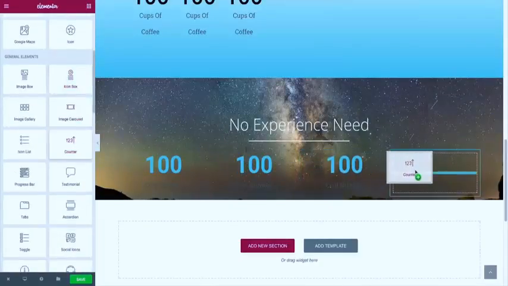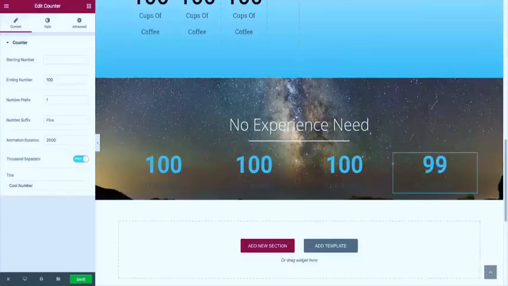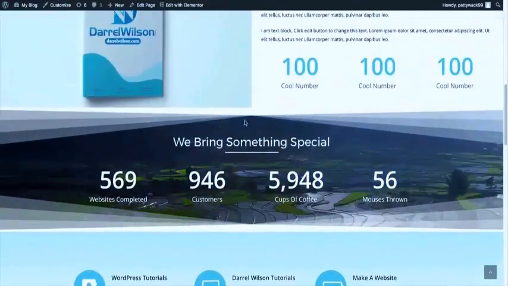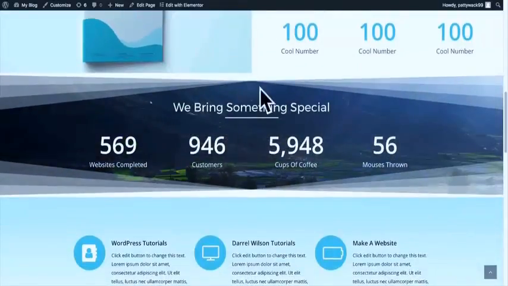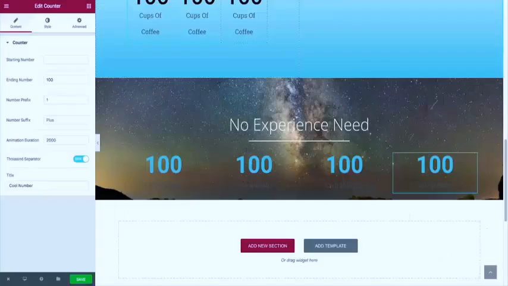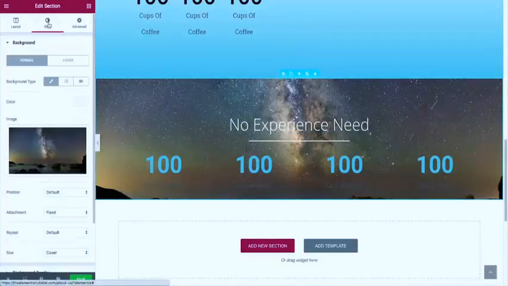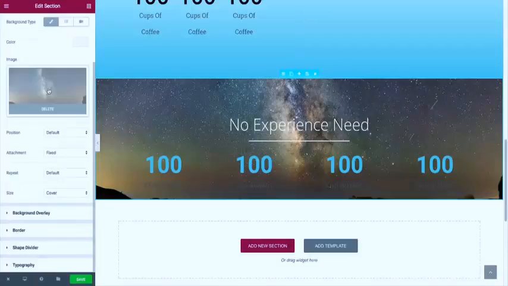Okay, number counters. And how did I get that effect right there? Do any of you know how I got this? I don't want to ruin it for you, but that's the shape divider. Basically the shape divider for this section, I added it to the top and the bottom. And remember, for the shape divider, you're going to have to make it control this blue section right here.